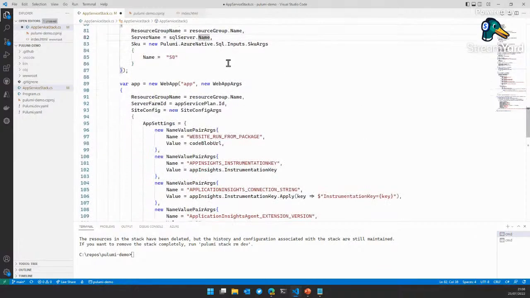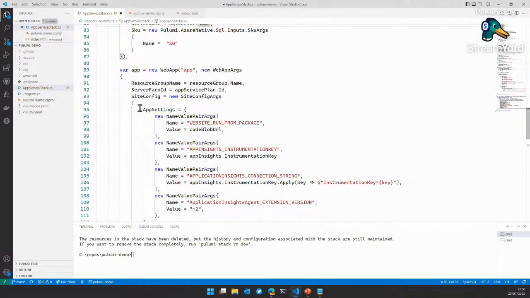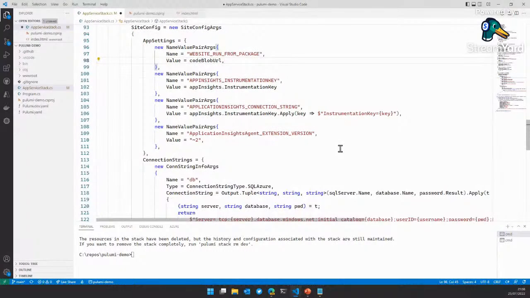And then I'm creating a web app. And I just wanted to show you how we use the value. So here's the app settings in Azure Web Apps. What we're doing is we're setting some app setting values based on those other resources. So here's the App Insights connection string. You might be looking at this syntax, and this syntax looks a little bit weird. Like, what's this apply and this lambda expression doing?